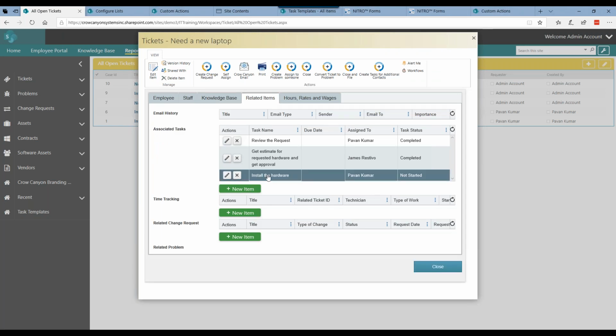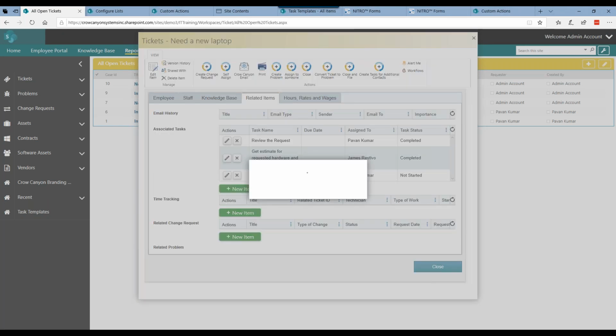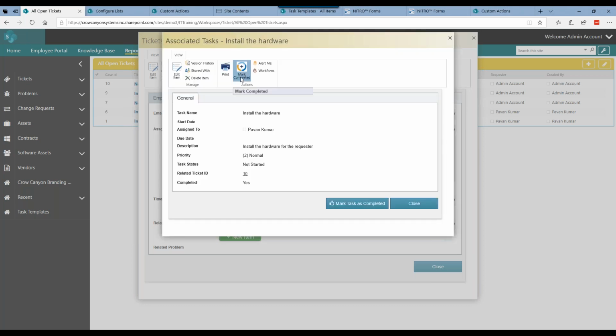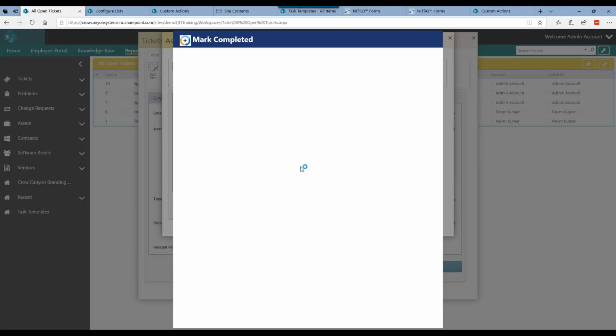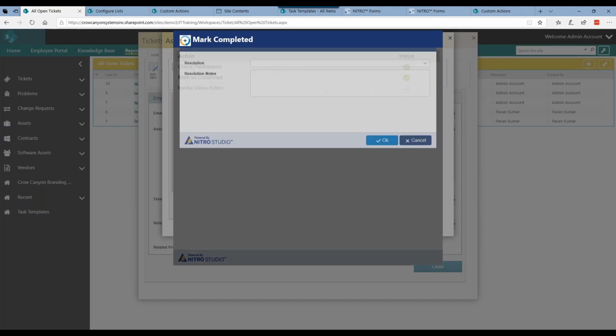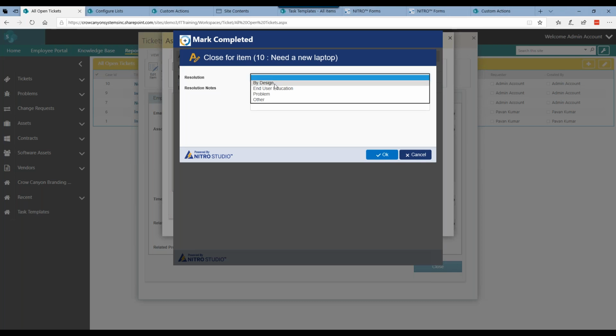So let's do it one more time for the install hardware task. You see that mark completed action shows in a couple different places. Let's run through it one more time. And now you're going to see something a little different. It's going to pop open resolution and resolution notes, which is part of the close action we have for this. That means it's gone on to the next step in that workflow.